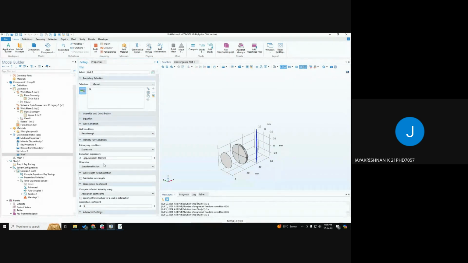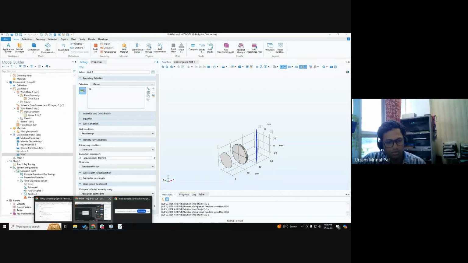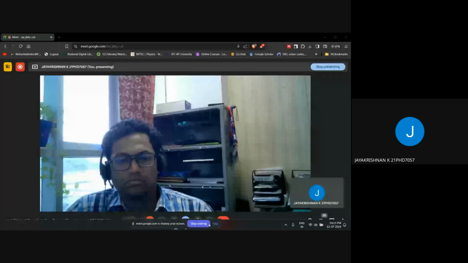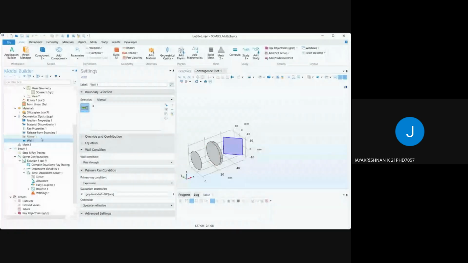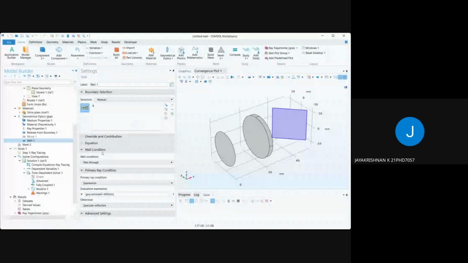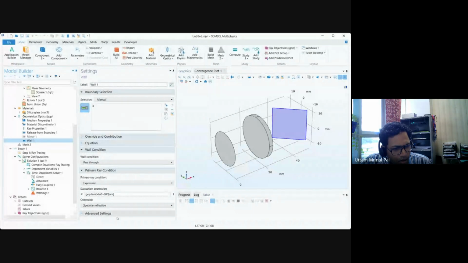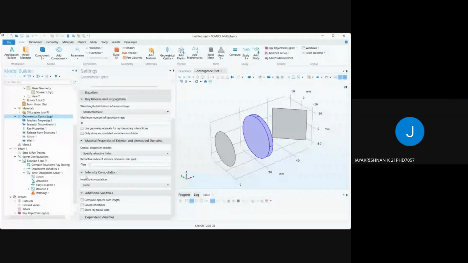No, sir, it is not like that. Can you share your screen? Yeah, sure. I'll just look into it. So this is the condition one. Okay, go down. Nothing is there. That's it. Have you gone to this geometric optics? Go to geometric optics. Yes.